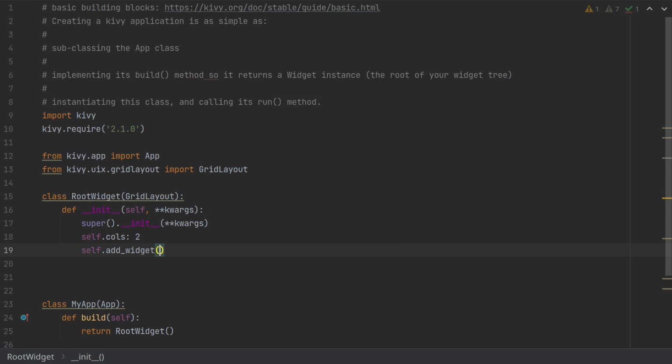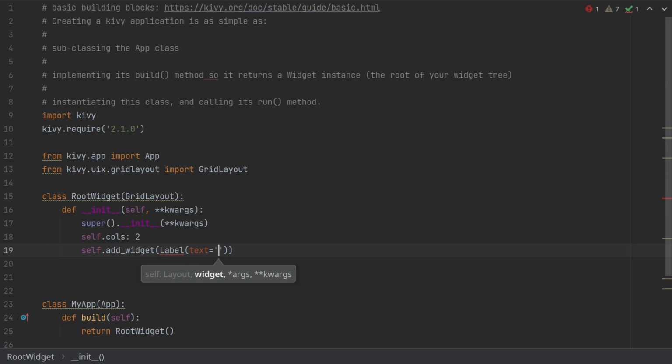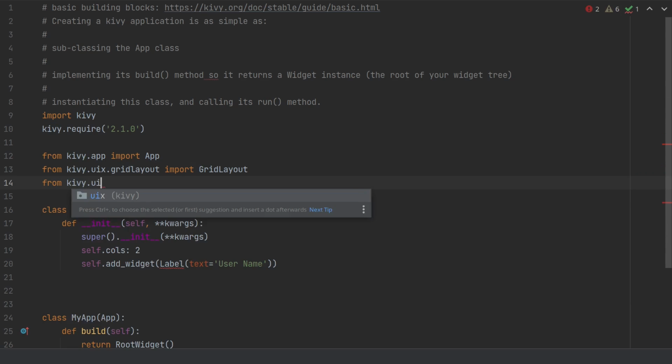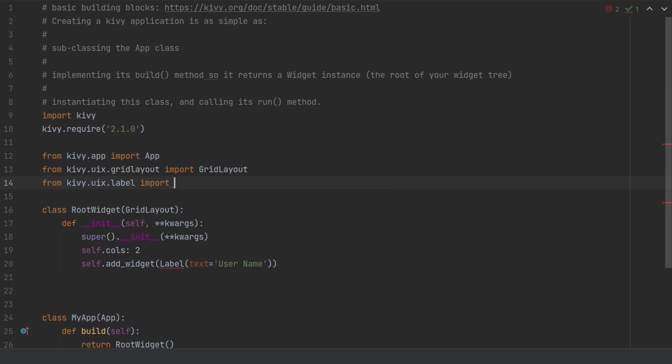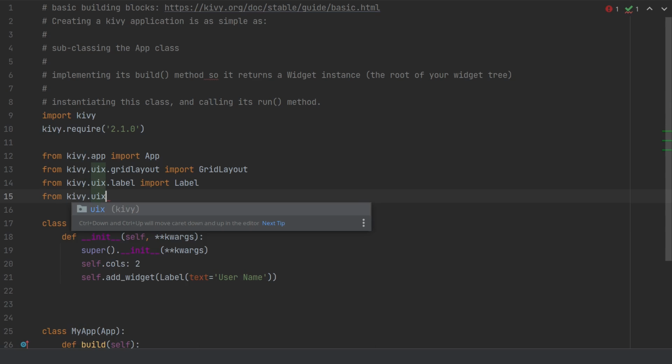So I'm going to add a widget. I'm adding a label. Now I haven't imported that yet, so I will do that in a second. The text of that label is going to be username. Now I'm going to be using labels and text inputs, so from kivy.uix.label import Label, and I'm also going to import TextInput.